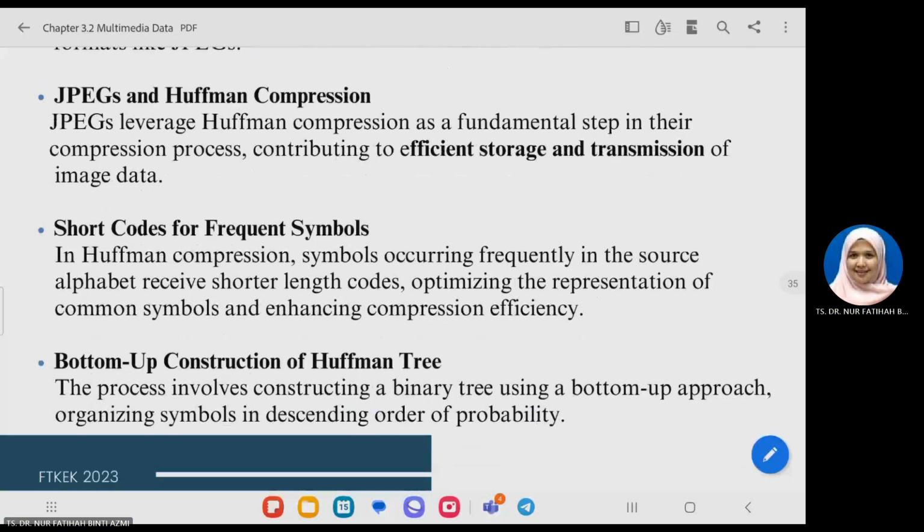Okay, and so for the construction of the Huffman tree, imagine a binary tree taking shape, which is constructed using a bottom up approach. The symbols will be organized in descending order of probability, with the goal of creating an optimal structure for code assignment.